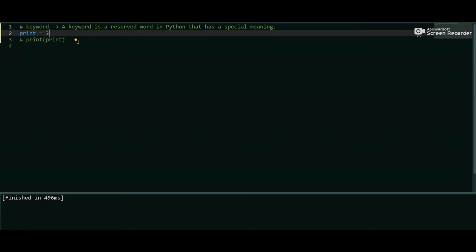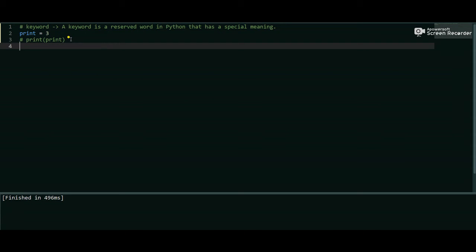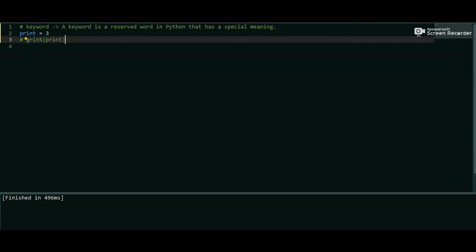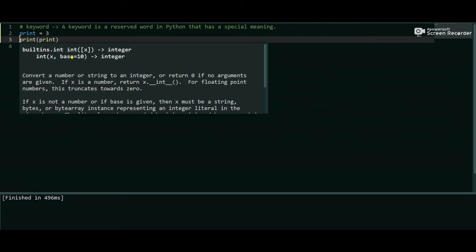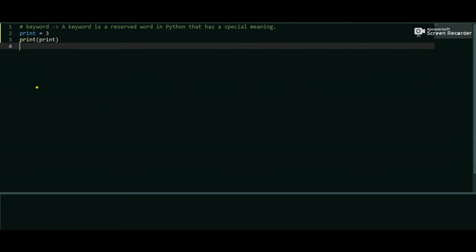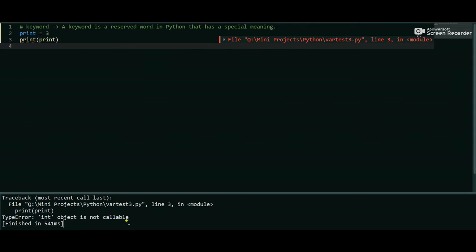We can use a function name as a variable, although it's not recommended. See, if we try to, let's say, print the value of print, it will not work. It will say int object is not callable. Now why, what is happening here? Let me explain. We are assigning first of all the value of 3 in this variable called print.